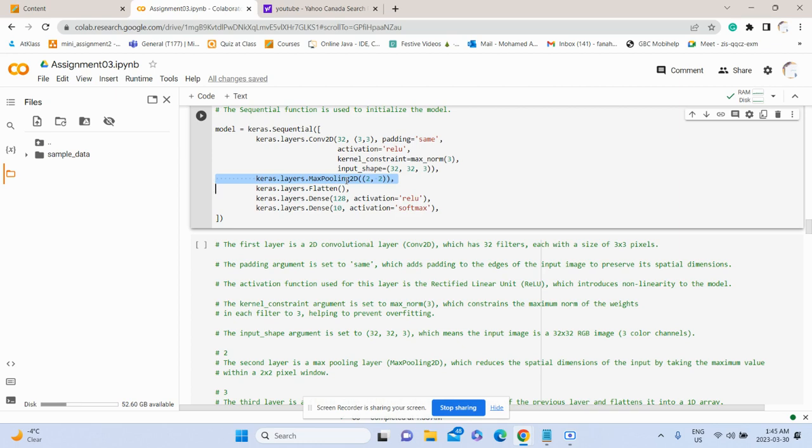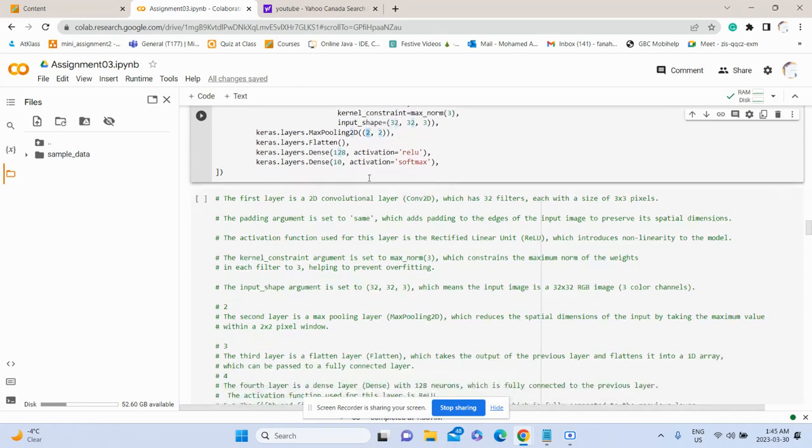And the second layer is a max pooling layer, which reduces the spatial dimensions of the input by taking the maximum value within 2 by 2. The third layer is flatten, which takes the output of the previous layer and flattens it into a one-dimensional array, which can be passed to a fully connected layer.